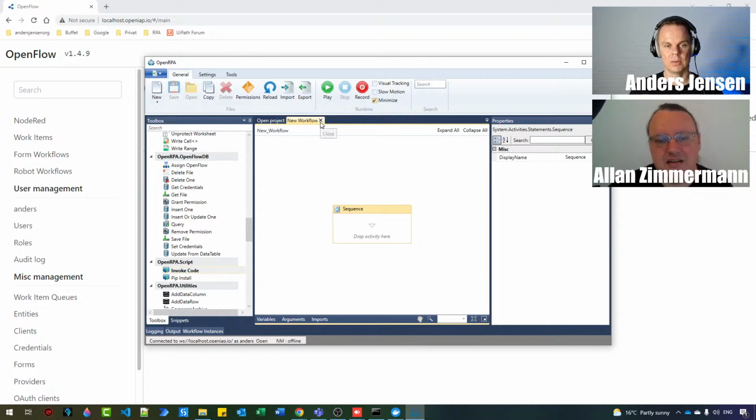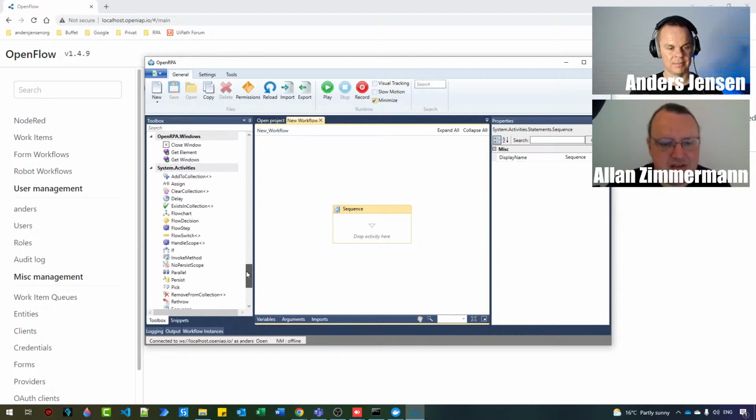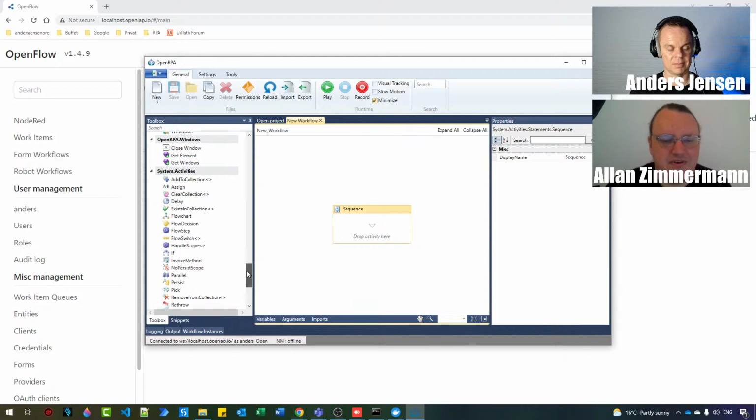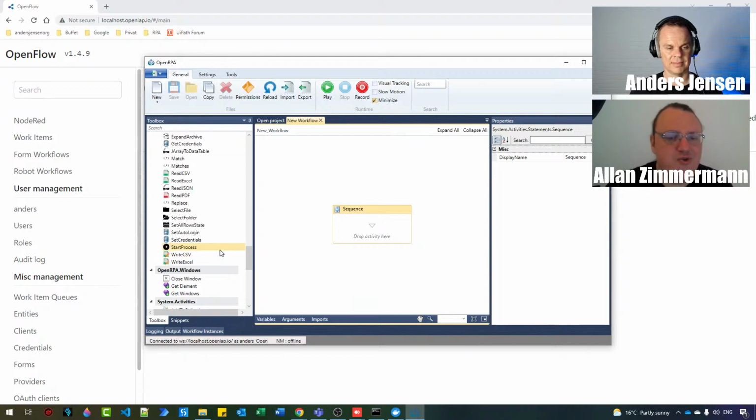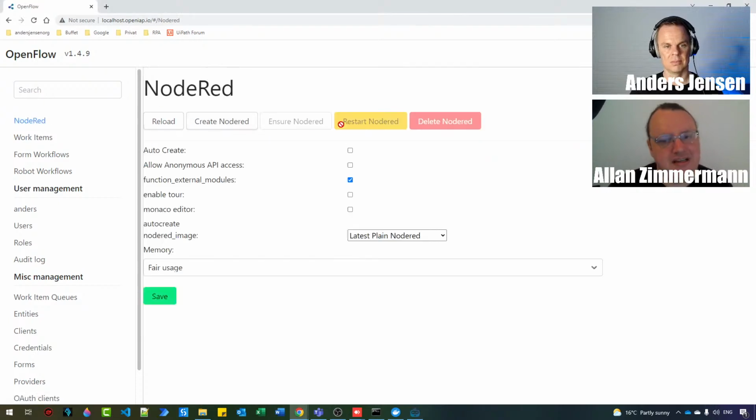But one of the things that is very different from OpenRPA versus other RPA vendors is that OpenRPA doesn't have 6,000 activities. So an activity for talking to ServiceNow, an activity for talking to Jira, an activity for talking to Azure, and so on. And the reason we don't do that is I really want to incentivize that instead of doing API integration in the robot, we do all the API integration inside Node-RED.